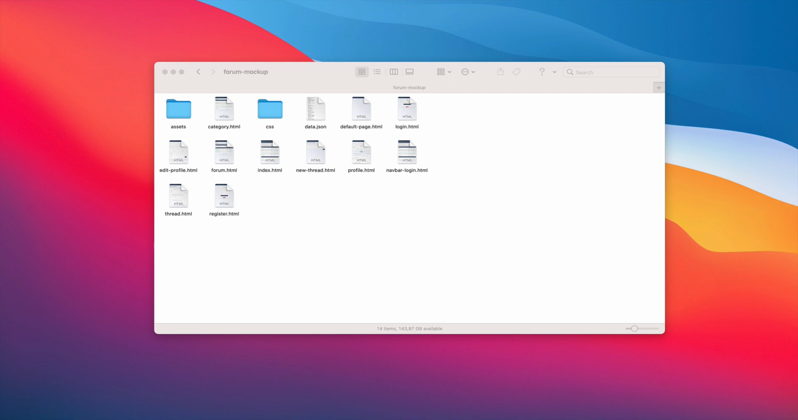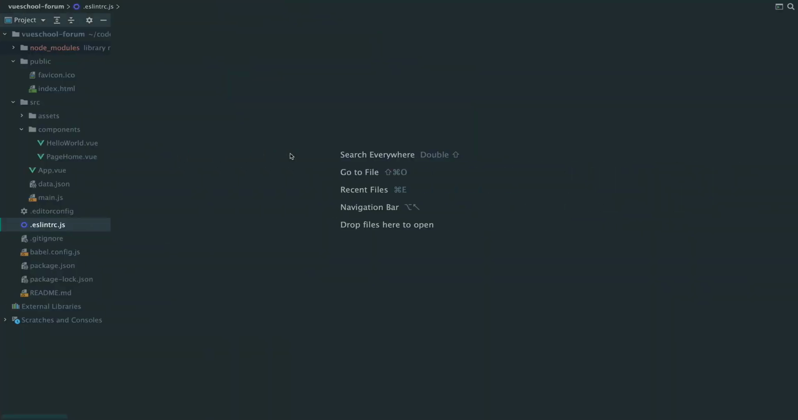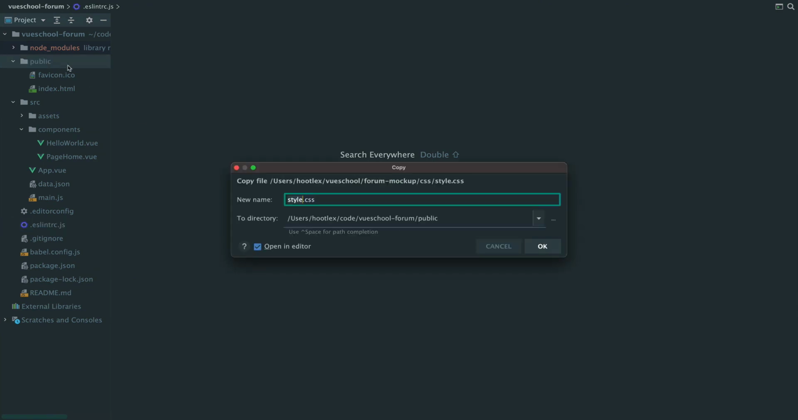For the forum application, we have prepared the mockups along with the CSS file. Make sure to download these files. You will find the link in the description of this lesson. The first thing we have to do is to import the CSS in our application. So I will copy the CSS file and I will put it under public/style.css.